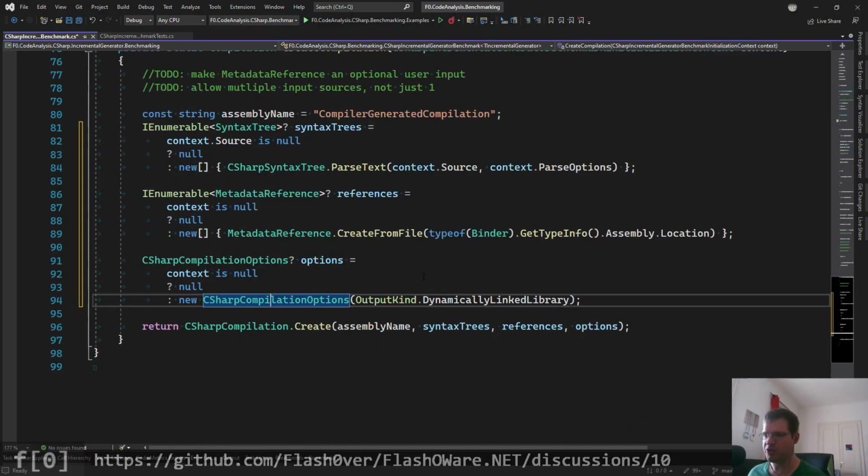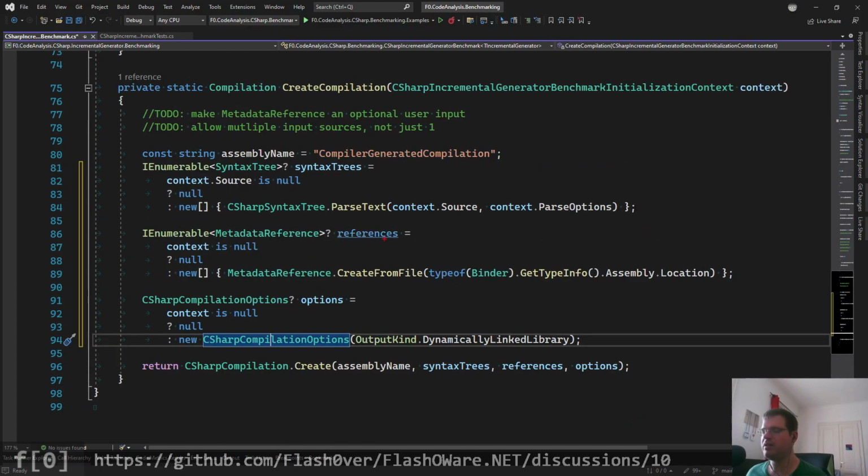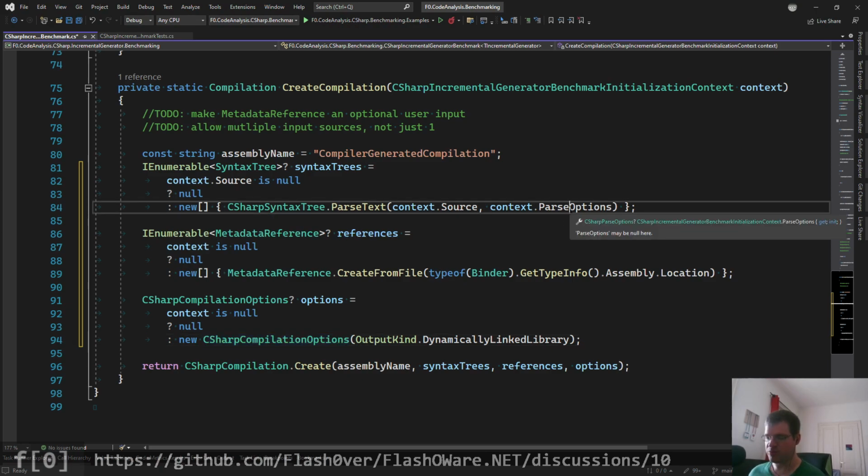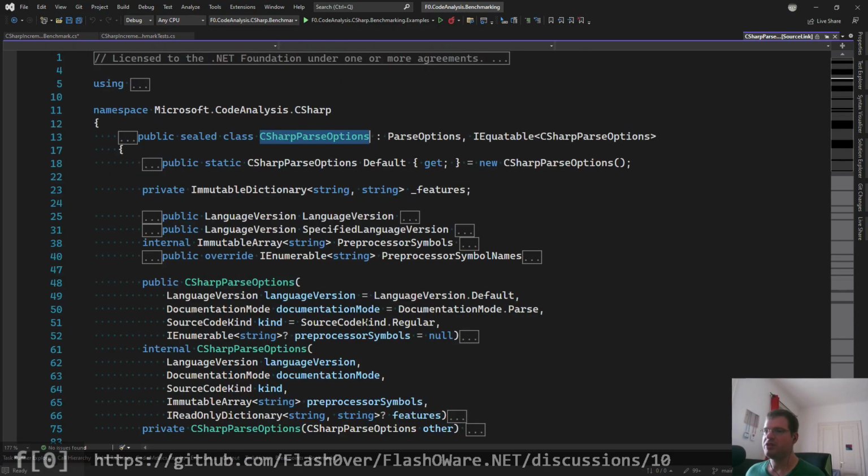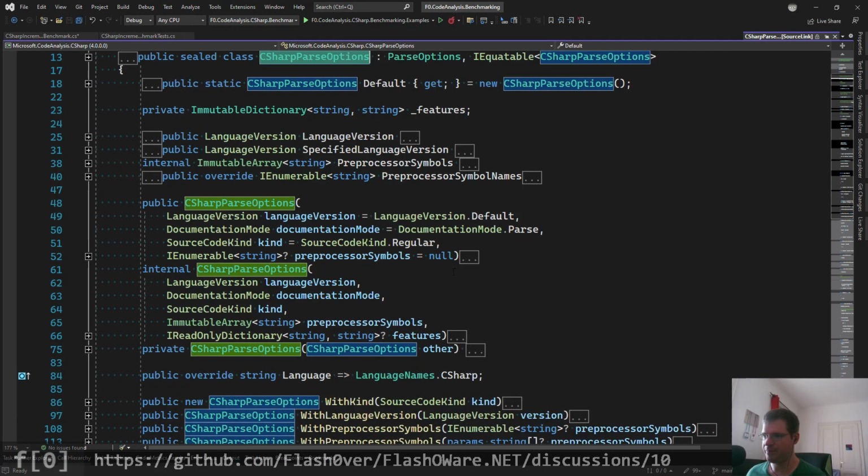So we perhaps also need to enable passing the compilation options. But the parse options we need in order to create the syntax tree, because each syntax tree also has the parse options it has been parsed with. For example, using C# 10 or C# 9. What else do we have in the parse options? Preprocessor symbols, for example.